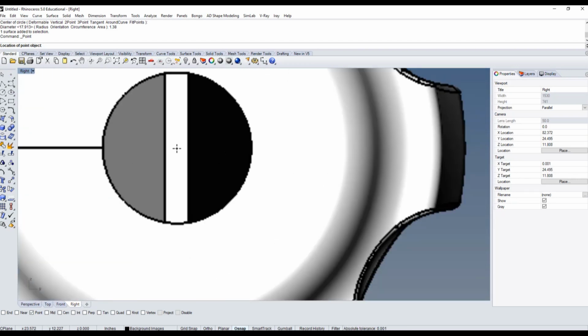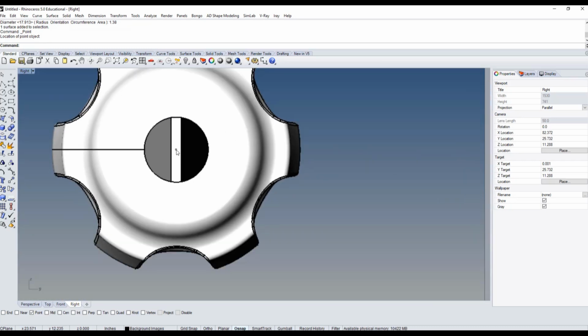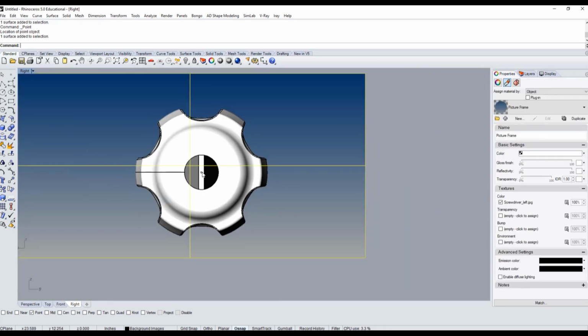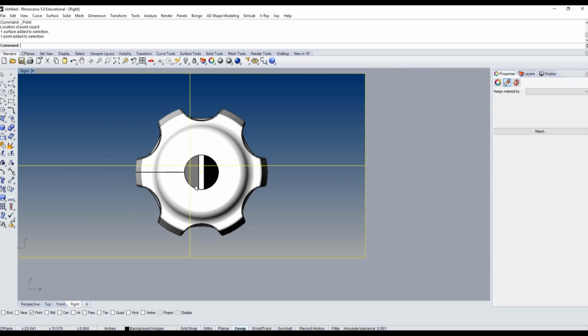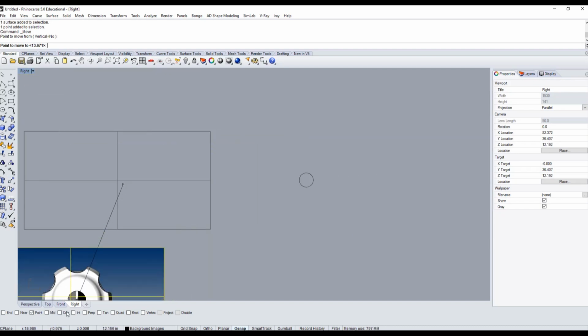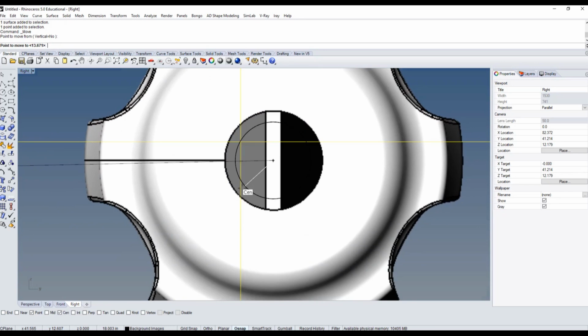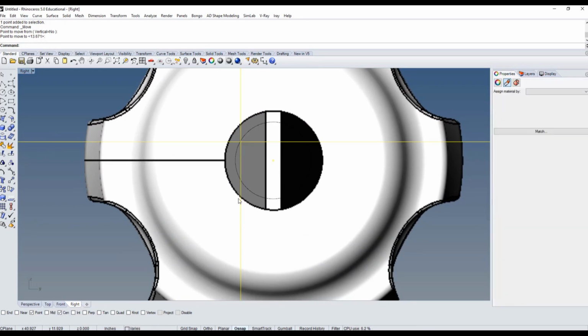Obviously the more you zoom in, the better the result is going to be. So you're just going to have to eyeball it. So here you go. This is the center of my screwdriver. I select my picture frame, I select my point, and I can do a move, snap to point, grab my point, and I snap to center as well. And I bring my cursor near the circle, and it snaps automatically to its center.